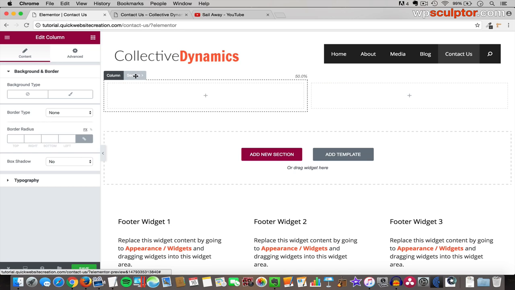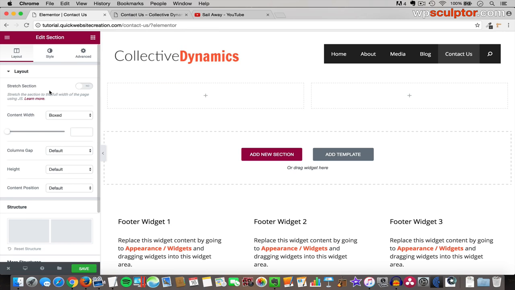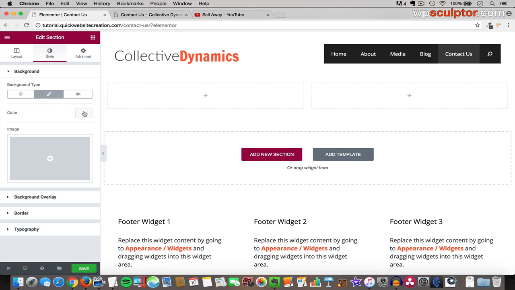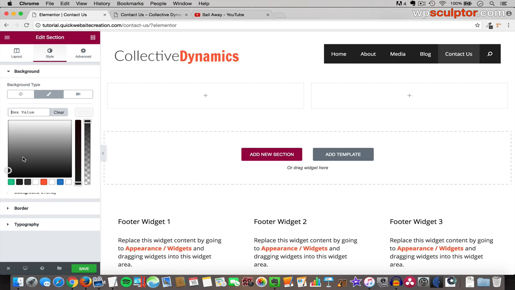So I'll click on the Section tab, and that's going to pull up the section settings here on the left. And of course, we're going to stick with the boxed content width and the default height setting. That way our section will expand to automatically contain all of the content that we add to it. But to change our background color, we're going to click on the Style tab, and then we'll click on the paintbrush icon and then click on the color box, and we're going to choose the dark color that we added to our color palette, so just click on that.